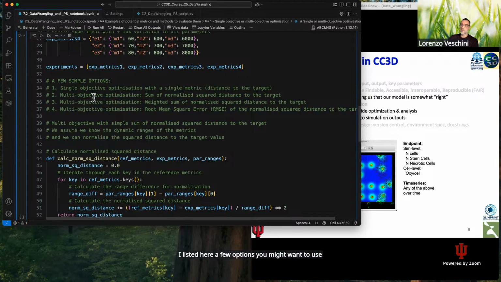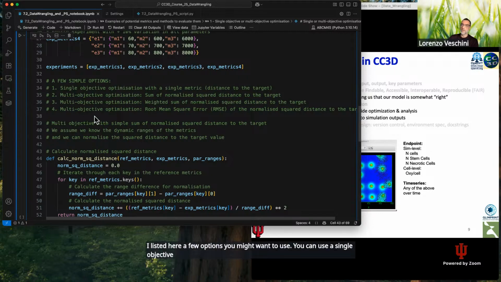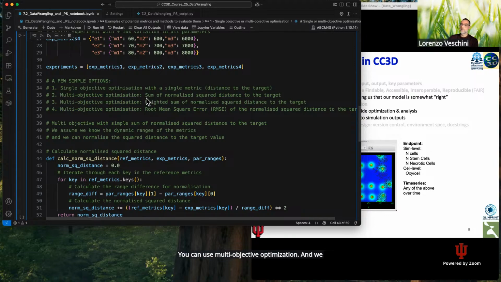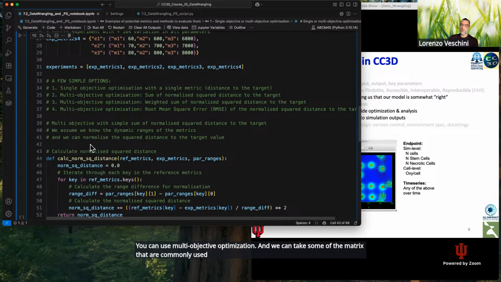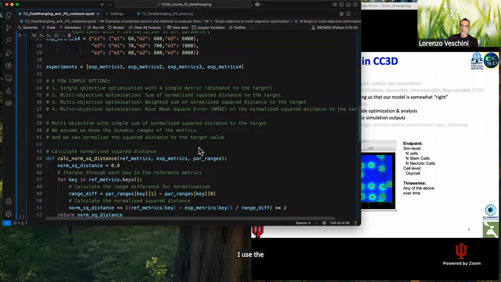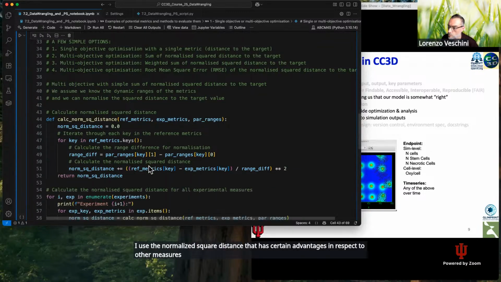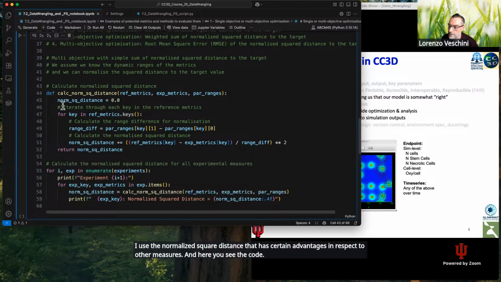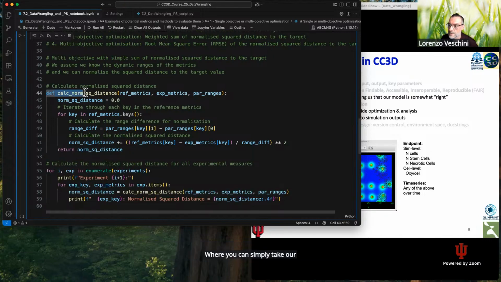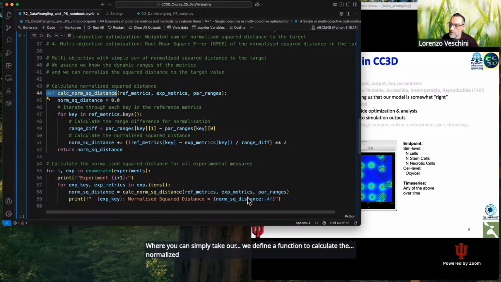You can use a single objective optimization. You can use multi-objective optimization, and we can take some of the metrics that are commonly used. For example, for the exercise, I use the normalized square distance that has certain advantages with respect to other measures. And here you see the code where we simply define a function to calculate the normalized square distance, and then we test it.